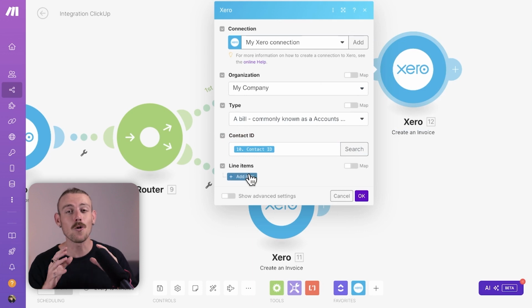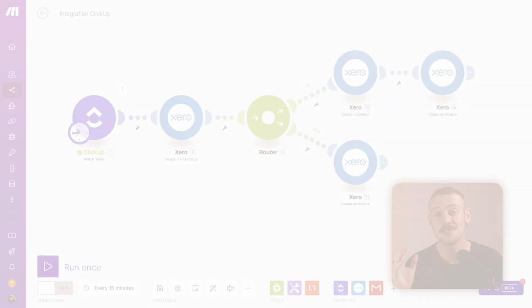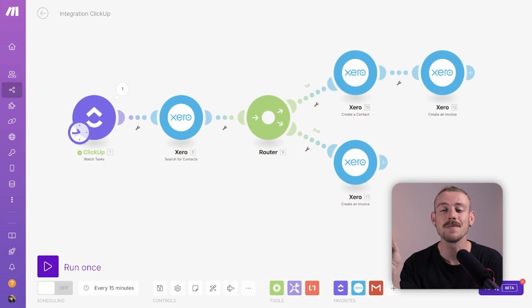Now again, this automated workflow can work for almost any tool. It just slightly varies on how the data is visualized and used in the process. And you're done. You've built an automated invoicing system. All that's left to do is turn it on.